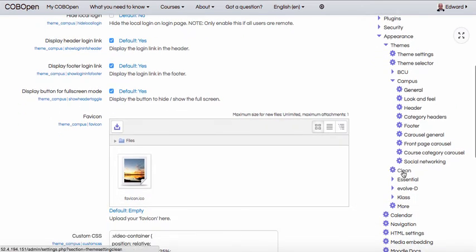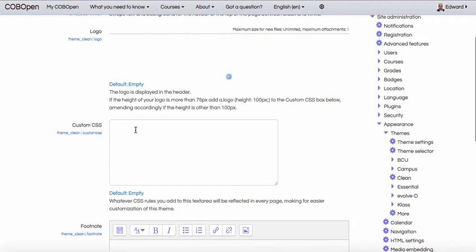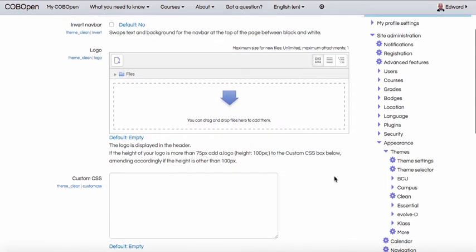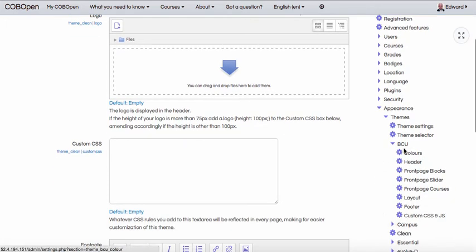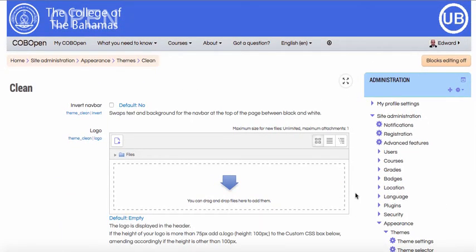So for example, for the clean theme, you'll notice that those options appear right on the home options page. You can just drop it right here into this custom CSS here. Let's see, what about for the BCU theme? Oh, you'll see that it appears right there. There's actually a menu item that allows you to input the custom CSS. So it's going to appear in different places for the different themes.